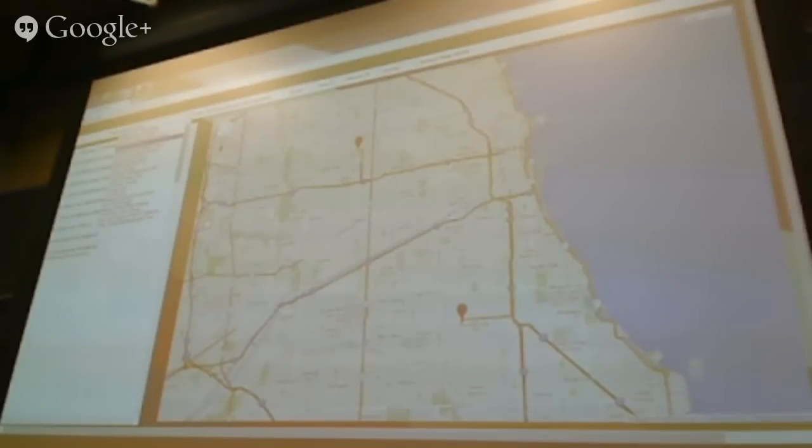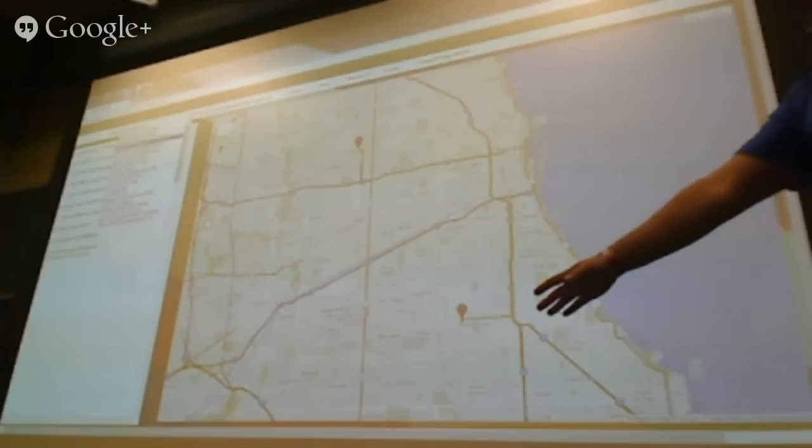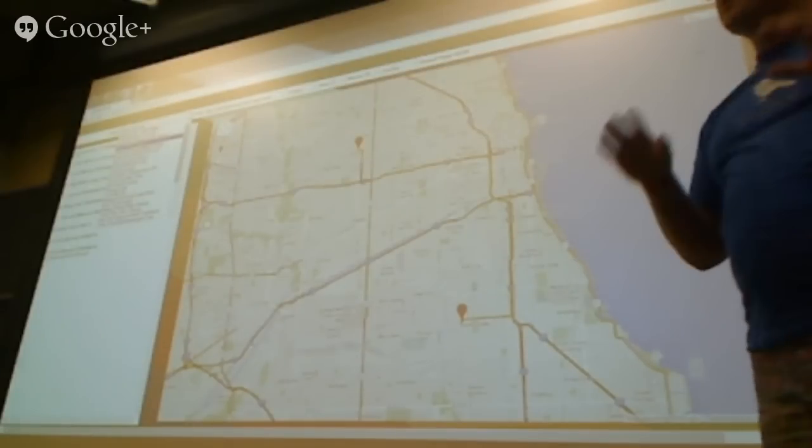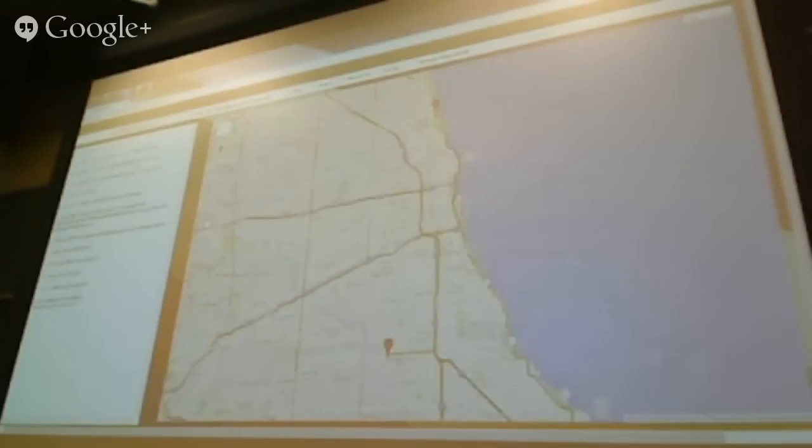I'm from a part of the country where traffic means you can drive around a tractor and then you're not in traffic anymore. So any slowdown, it's a big slowdown for me.